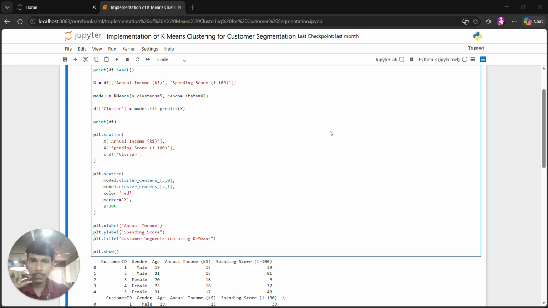Create the KMeans model. model equals KMeans of n_clusters equals 5 and random_state equals 42. What happens? The K-means clustering model is created. n_clusters equals 5 means create 5 customer groups based on income and spending.